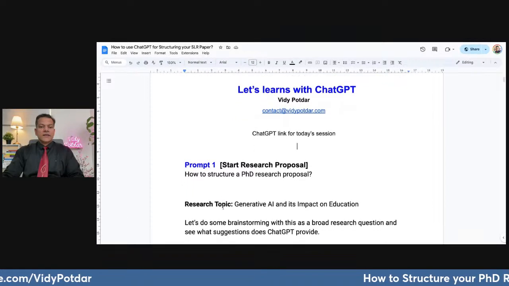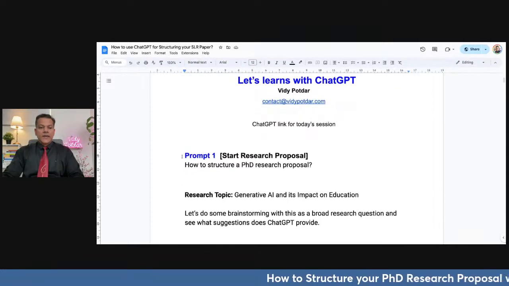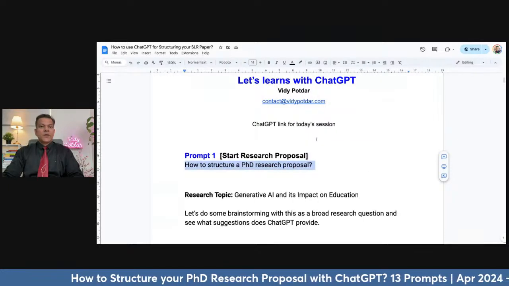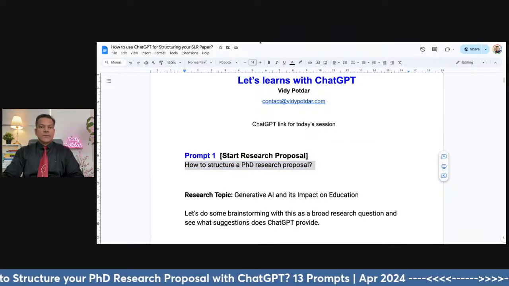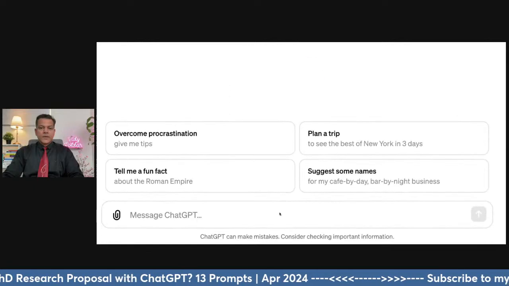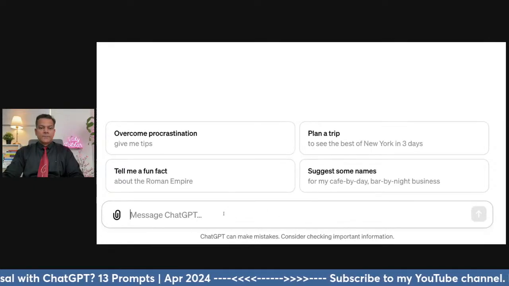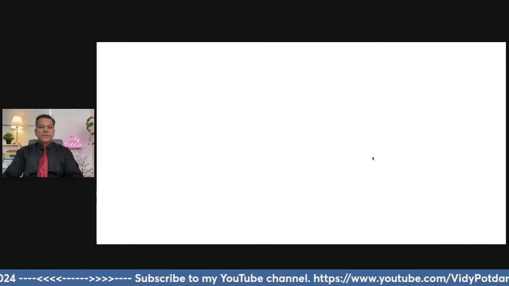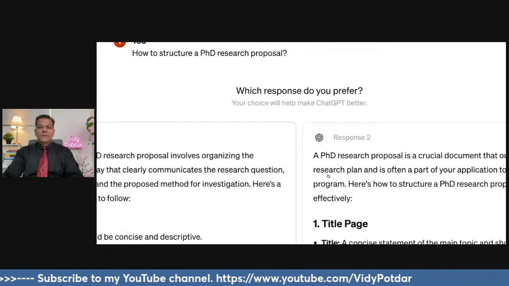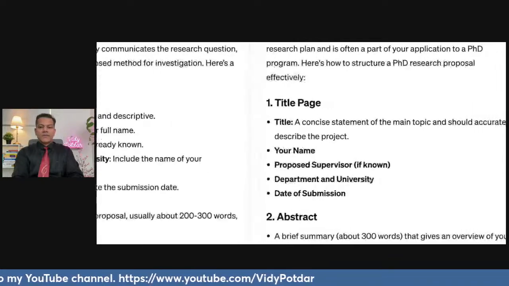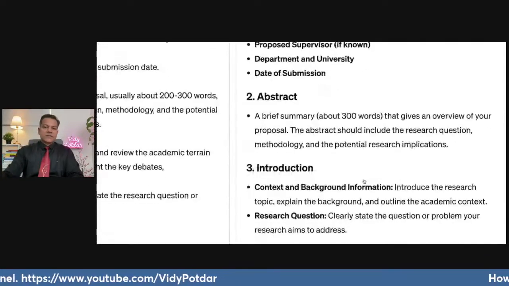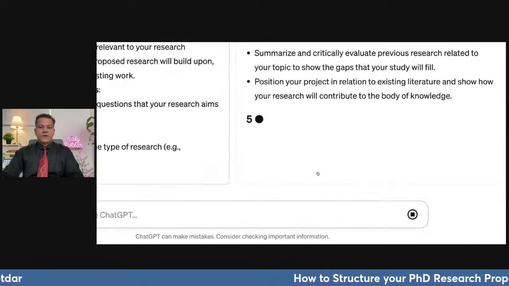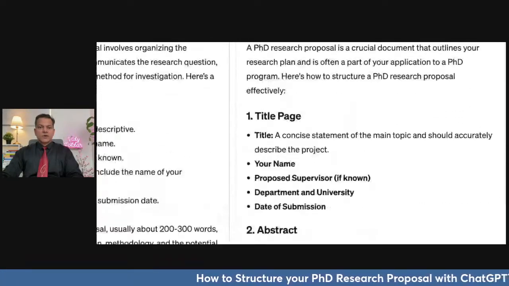So the first prompt that you can begin with is how to structure a PhD research proposal. Okay, so let's go to ChatGPT, add your prompt here: How to structure a PhD research proposal. And let's see the answer that we are getting. And this is giving me two different types of results. Sometimes ChatGPT does that, asking me which one I prefer. So let's look at both the options and then we can choose one of them.